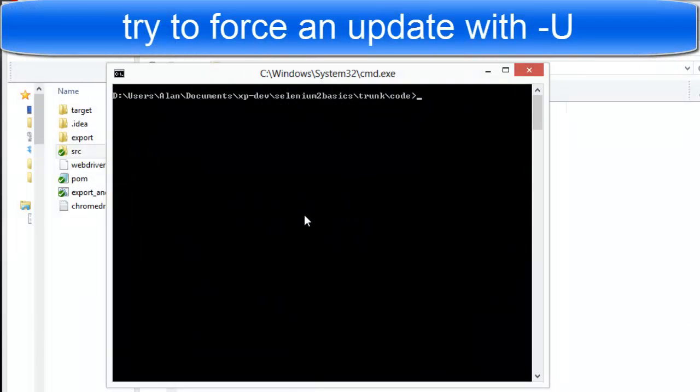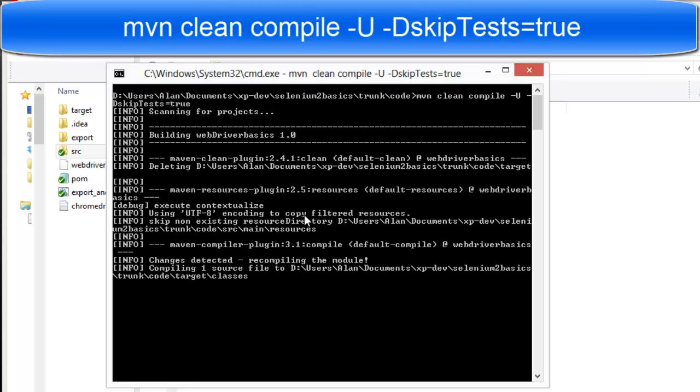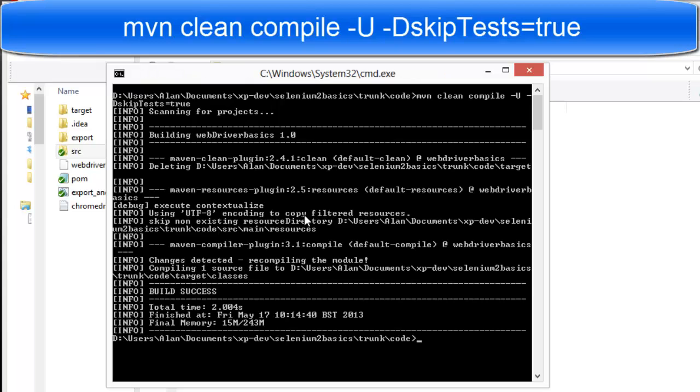So other commands we might be tempted to use, we might be tempted to force an update. This doesn't work all the time and doesn't necessarily download all the dependencies that you're looking for, but if I do a mvn clean compile and put in the -U, then do a -DskipTests=true, I think that forces an update of the snapshots rather than the actual libraries. So it may not fix your actual problem.